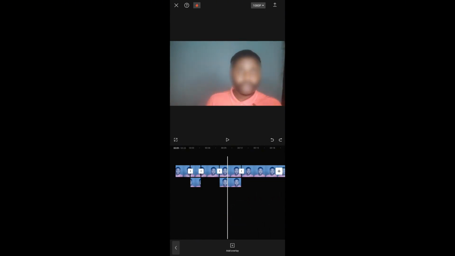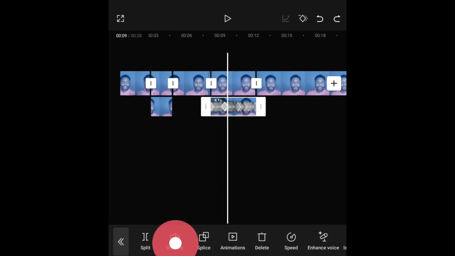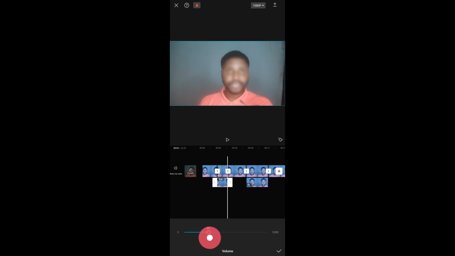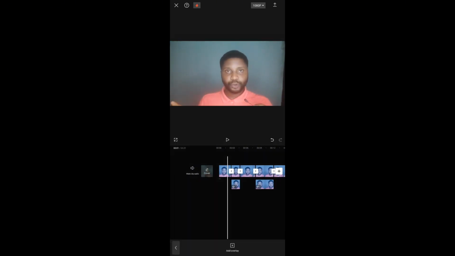So once you're done blurring, don't forget to mute the audio of the overlay you've duplicated. You can tap on the overlay and then you see volume. Tap on volume and then drag it all the way to mute. You can do the same for the other one by tapping on it and muting it. So you can go ahead to finish up your edit and export your video.